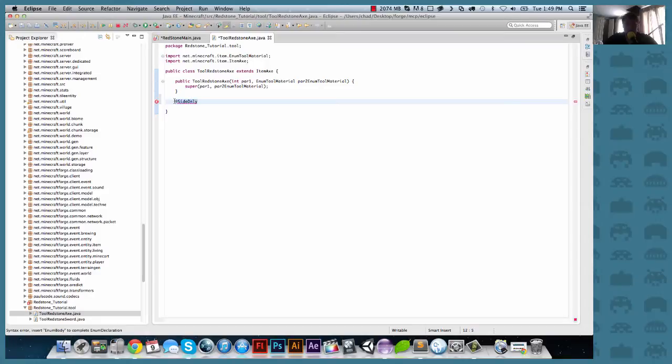Just to speed things up. There we go. I'm not sure how long this tutorial is actually going to be. And the only thing that we need to change is the string of the register icon, which is always going to be redstone_tutorial:redstone_, and then whatever the tool is. So in this case, we're going to say axe, capital A.